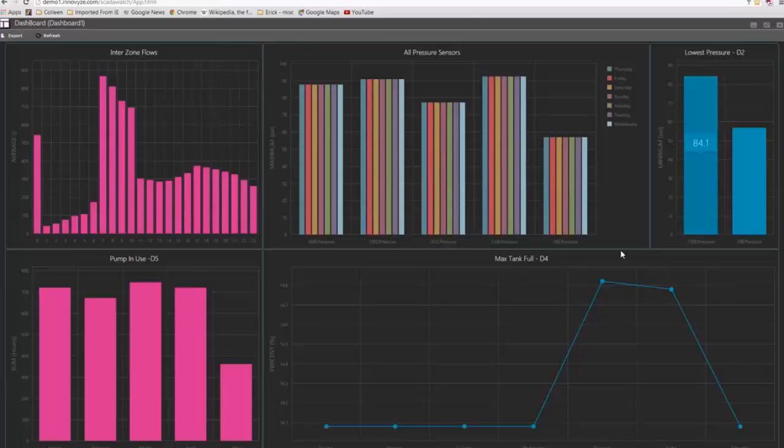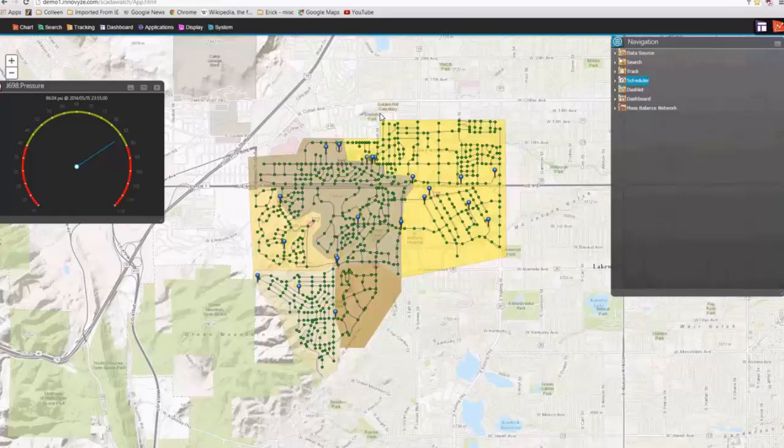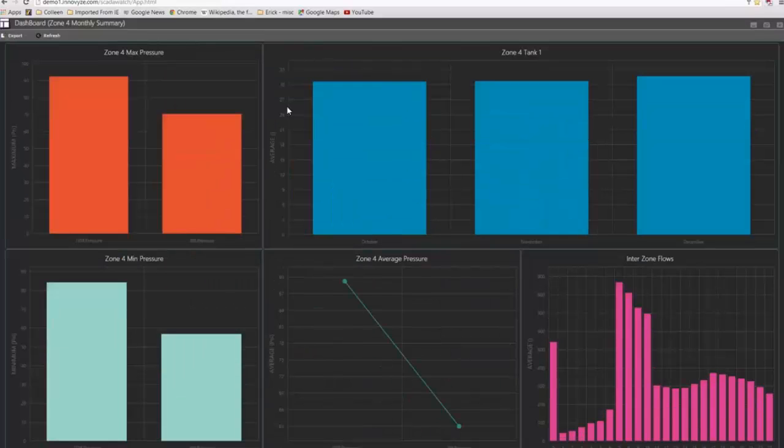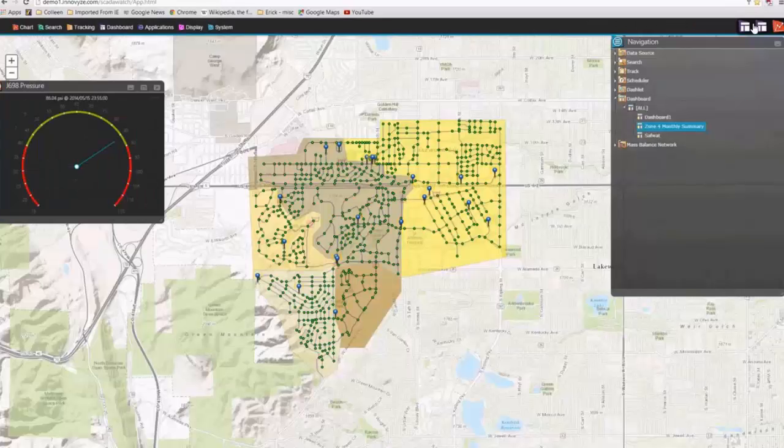Lowest pressure that occurred, maximum tank full. So I can look through dashboards in different ways. I want to look at that one. Let's look at a monthly summary for zone 4. Here are some different graphs. So again, you can envision that my operators and the head of operations might have one set of dashboards. My managers, my engineers and modelers might have different sets. So this is a dashboard summary of zone 4: the maximum pressure that occurs, minimum pressure that occurs, average pressure, interzone flows, average flow across monthly. So again, you can set these up to show as many or as little as you'd like.